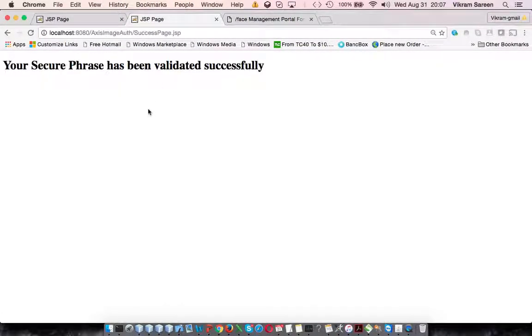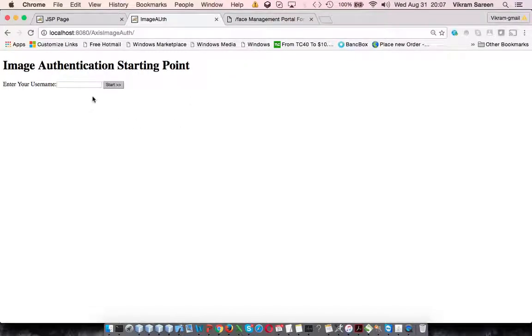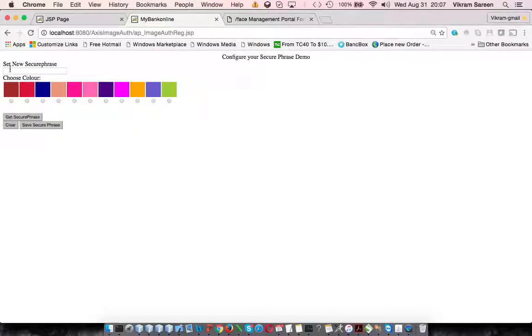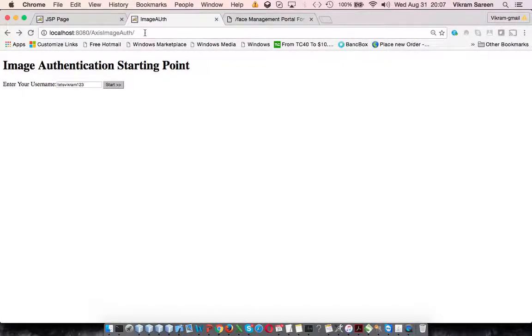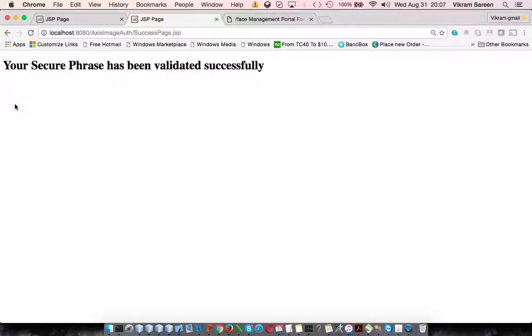Quickly going back, I'll come back again and input this user Vikram test 123. Sorry, I think I did something wrong. One second. Yeah, Vikram 123. Okay, so over here it's showing me the image, which is the image I've set. Now I'm asked to input my sweet spot. I need to pick the sweet spot and then I will be logging in. As I put the right sweet spot, I was able to successfully come inside.